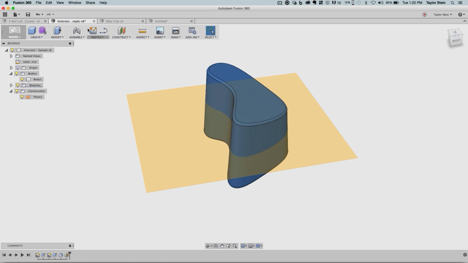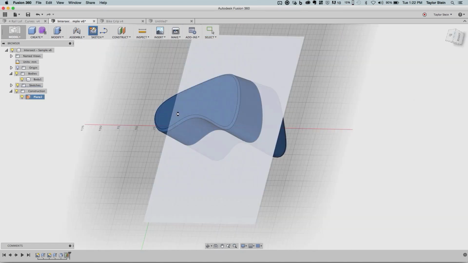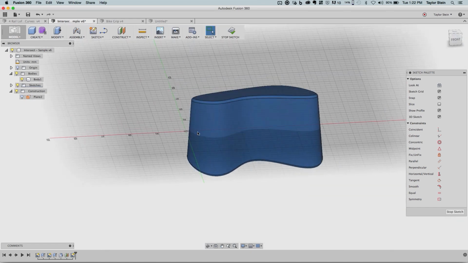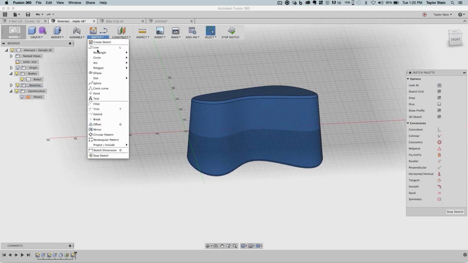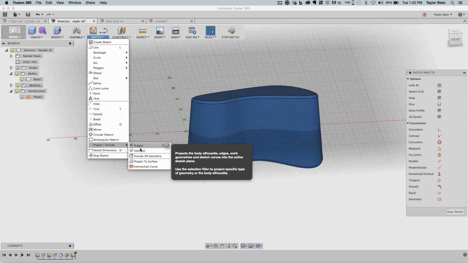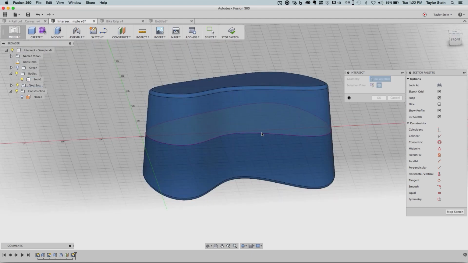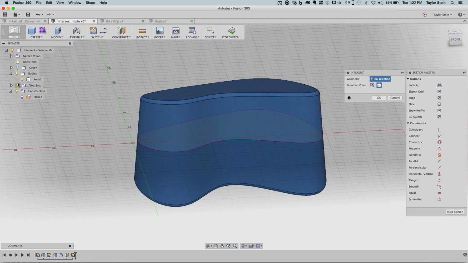So let's see how it works. To do that, I'll first create a sketch on my work plane. And we'll see here that our sketch grid shows where this intersection is going to happen. And what I can do now is under the sketch drop-down menu, under project/include, I can choose intersect. And again, I have similar options. I can choose specific entities that I'd like to find the intersection of, or I can choose bodies to find the intersection of an entire solid body and really just find its cross section at the work plane that I'm working on. So I'll choose that and I'll select this body, and as you'll see, this intersection is projected into my current sketch. So there we have it.